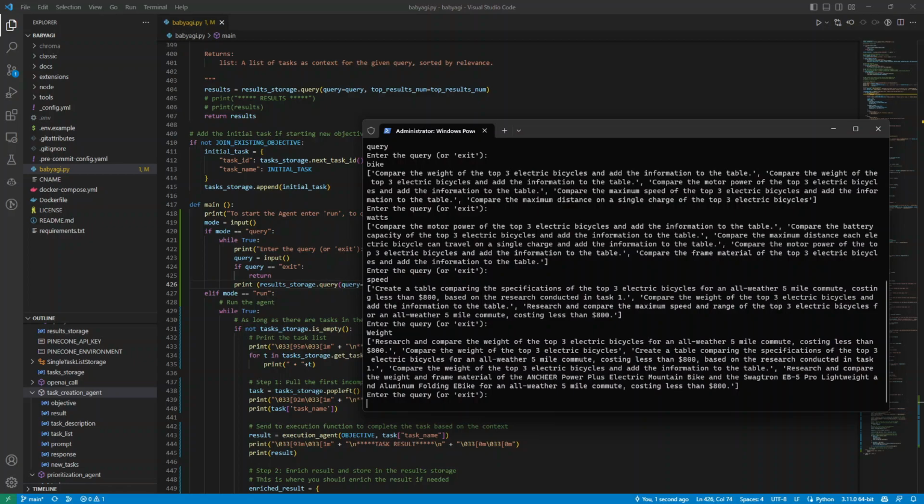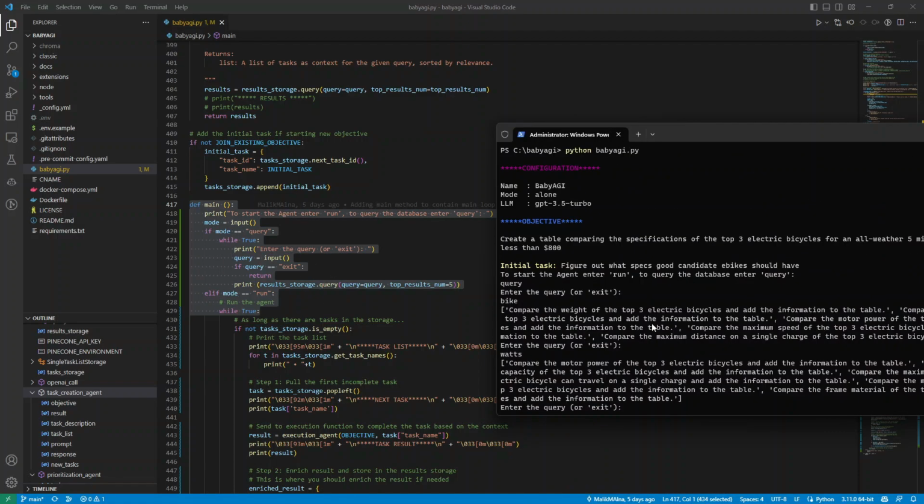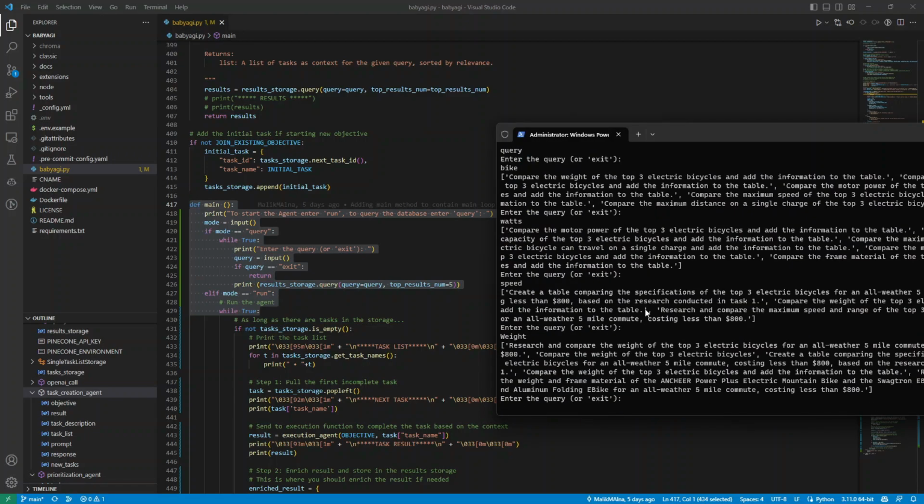This is exactly what I was trying to test. If I rerun BabyAGI, it should have this information still stored. So it has some sort of memory. And this is the beauty of the structure. This is the only code that I added in order to use what's here to query the Chroma database.